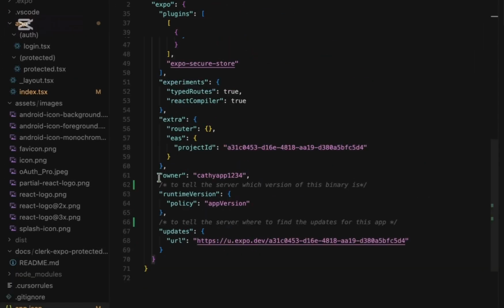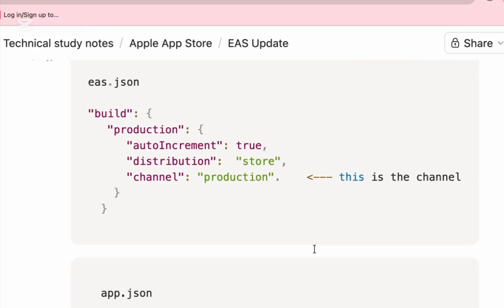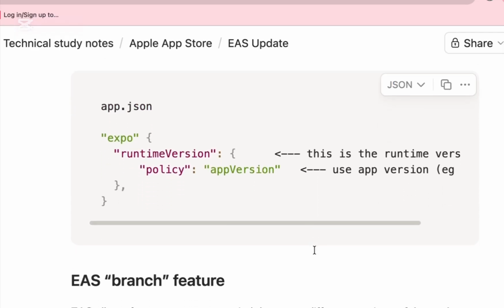Next, we also tell the server where we get our updates from. So that's the server address. Once we get this all set up, then we can make sure that we can send the update directly.